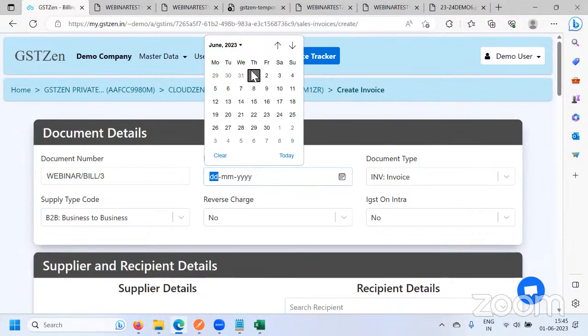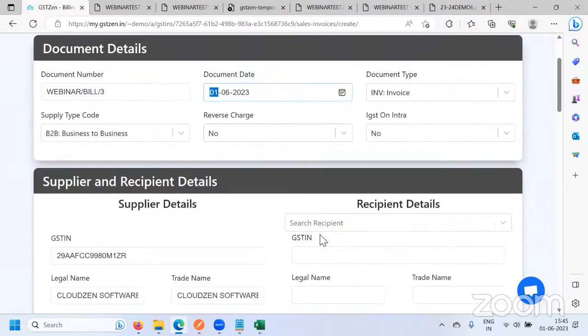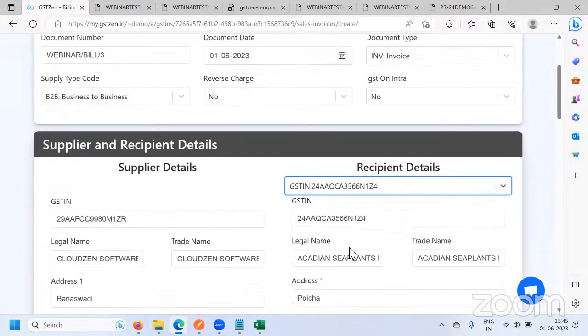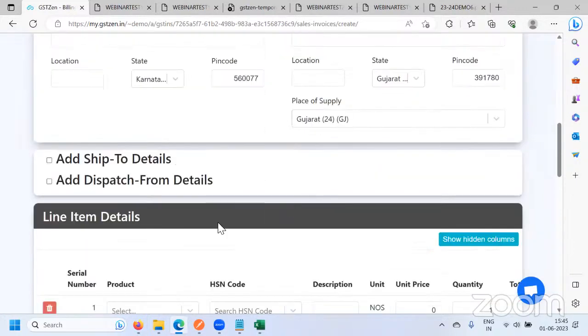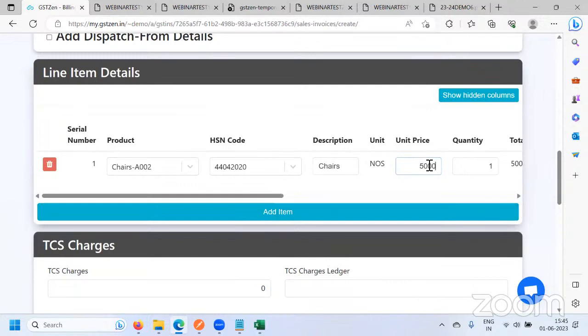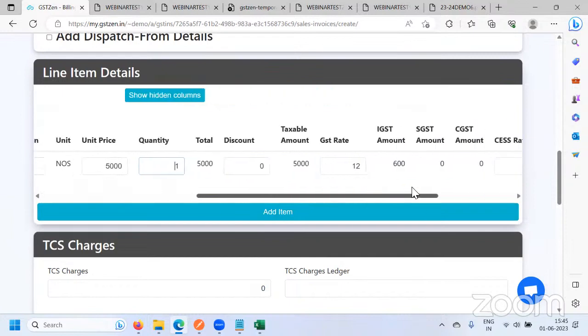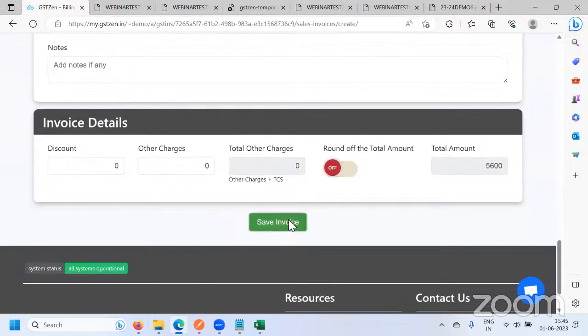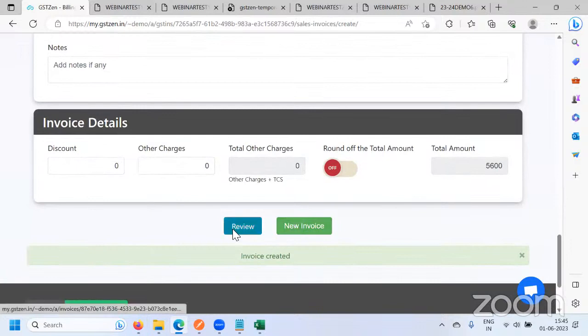Now let me fill some of the basic details which are required to generate an e-invoice. So these are the recipient details, the product, let's say chairs, and let me make it 5,000, and quantity is fine. So this is how I'm entering dummy data just to show you. Now I press save invoice.